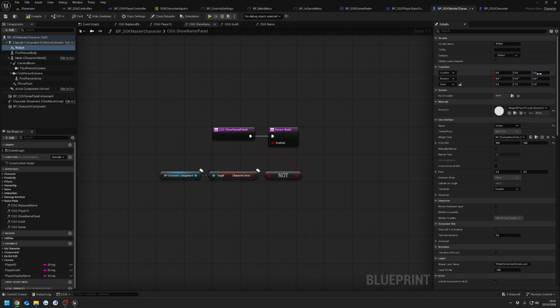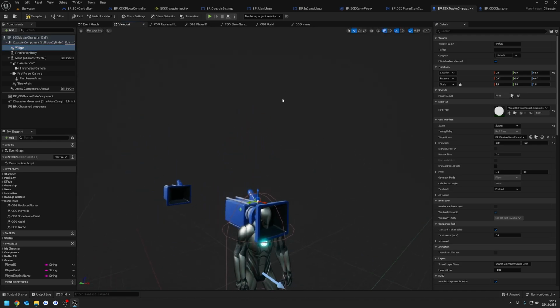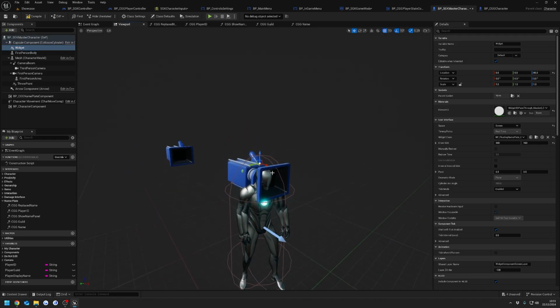Then for location, we're going to change this to be 85. This is basically the position of the widget. So if you double click the widget here, you can see in the viewport, that's going to be the location of our widget. You can move this around if you want to. Then over here, we're going to set the pivot to 1 in the Y like that. Then we'll compile.